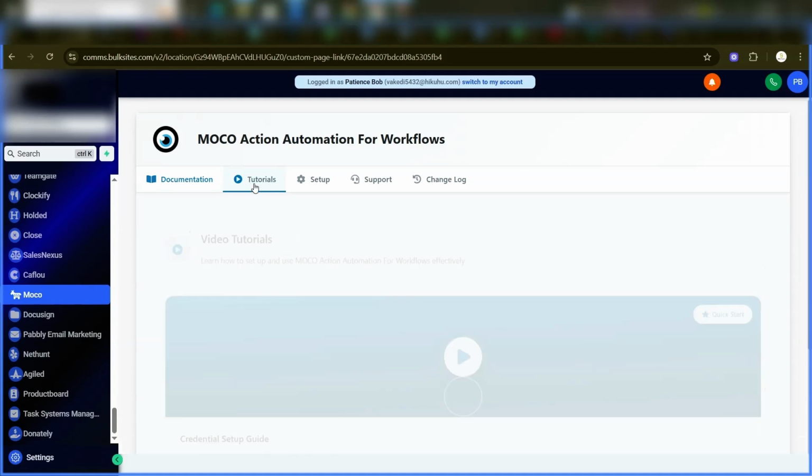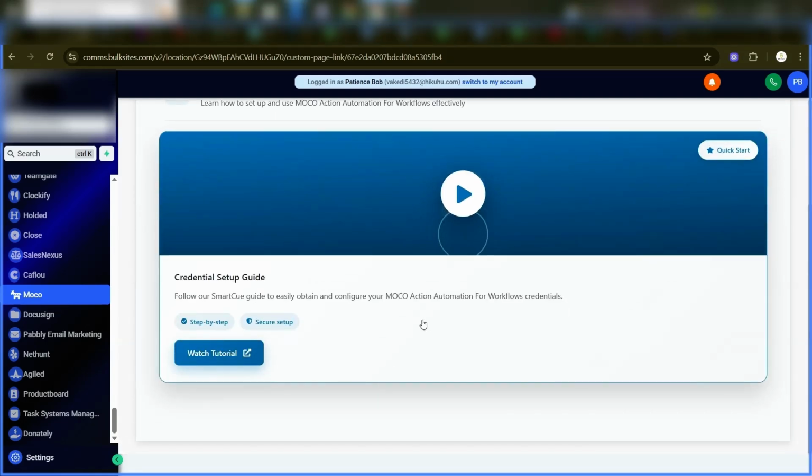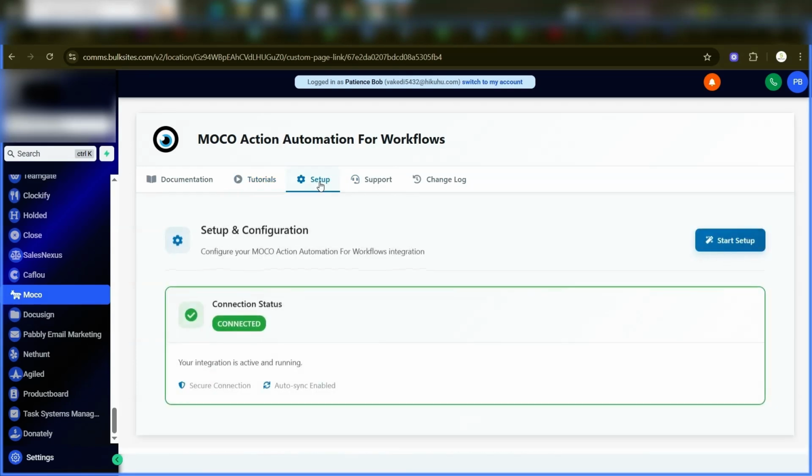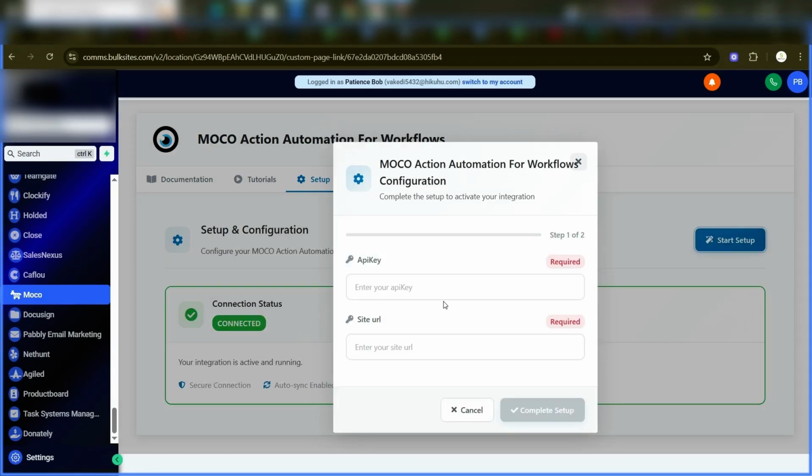We have the Smart Queue video that is going to walk you through on how to get the necessary credentials to set up your app. We have the app setup. No worries, let's walk you through on that. Click on the Start Setup and you'll be required an API key and a site URL to complete your configuration.